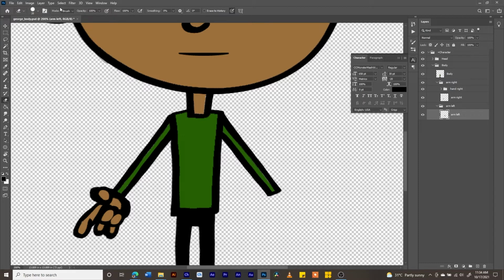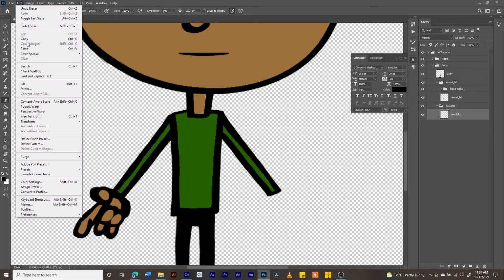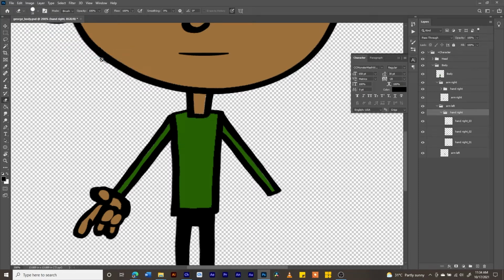Okay, so what we do now, let's paste that folder. Right now I'm just going to paste it in place. All right, so right now it's in the left. So what I'm going to do now is change all the names to left. So hand right will change to hand left. Okay, so we have all our files renamed here.